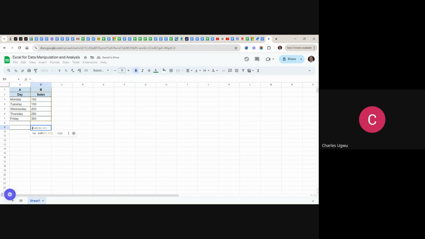So let's do the max. To do the max, we do max, and then that is it. Here you see it's already populated. We select it, and that is 300. And if you check here, you see it's 300. That's how we can apply min and max to understand the minimum and the maximum value.